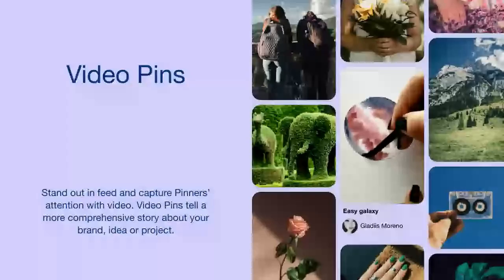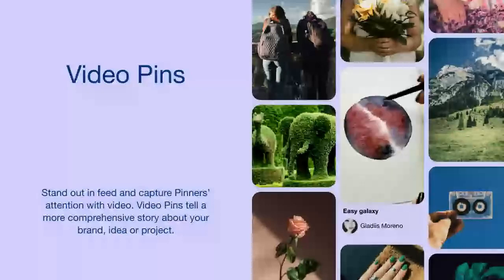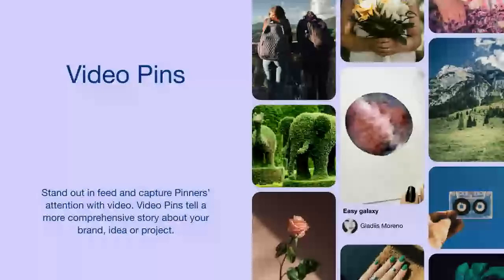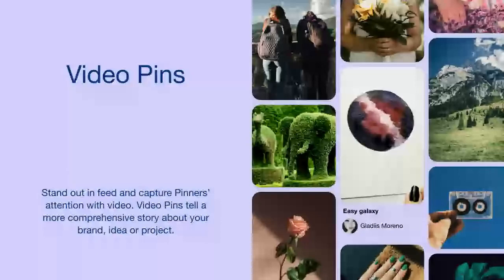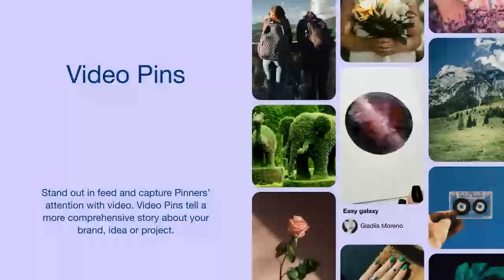Video pins are another awesome way to capture your audience's attention. They stand out in feed and they're really great for driving awareness for your brand. So as you can see, if you were scrolling on this slide, the video content is really great for catching that attention. And it's also good for building a native audience on Pinterest.